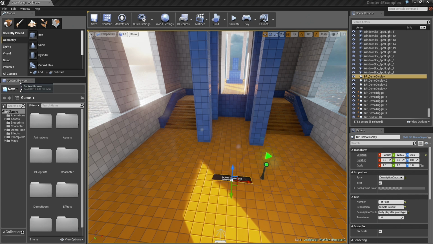Back over to the left side of the screen, we have our content browser, which is basically your library. All of the objects that you're going to build with that are created outside of the editor and imported in will show up here.